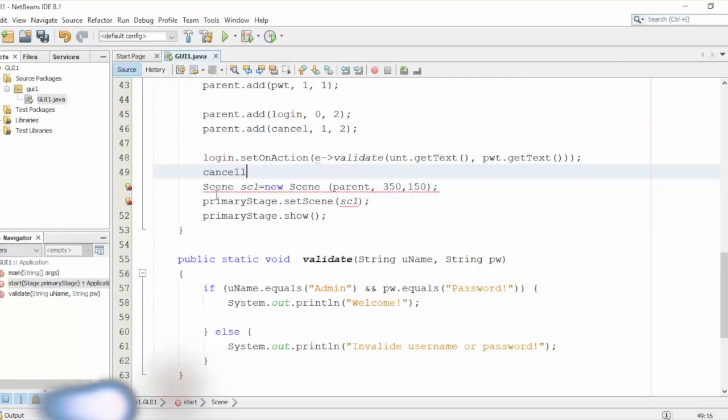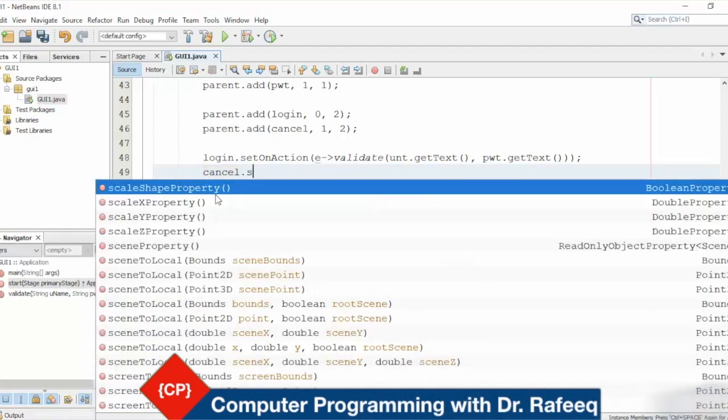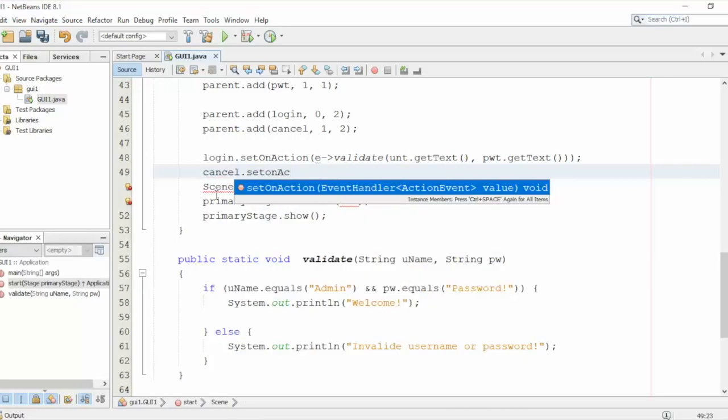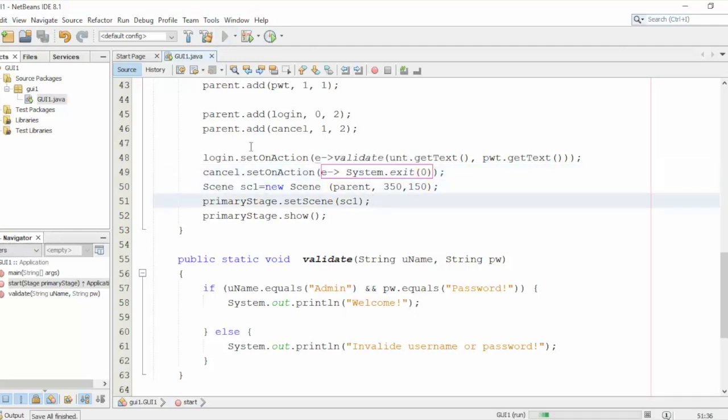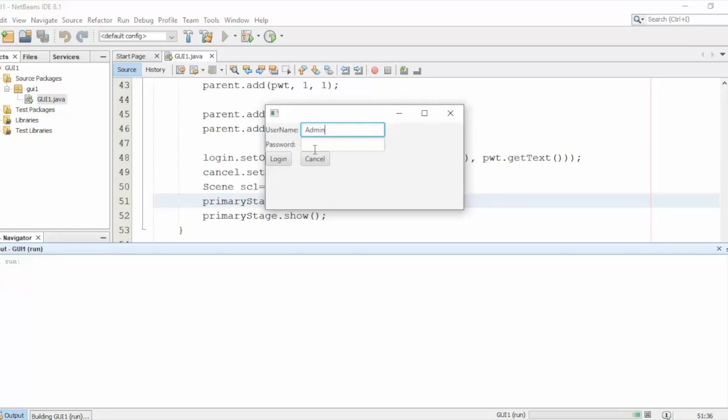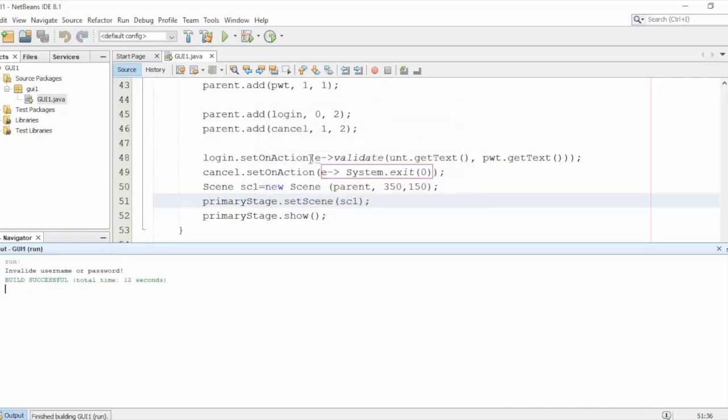Now let's do, this is the button dot setOnAction. And here, I'll not use a method, I will just use the lambda expression and I will do System.exit, and that's it. Now let's run it. Admin, wrong password here, login, failed. Now I want to click on the cancel and I'm out of the system. Good job, guys.